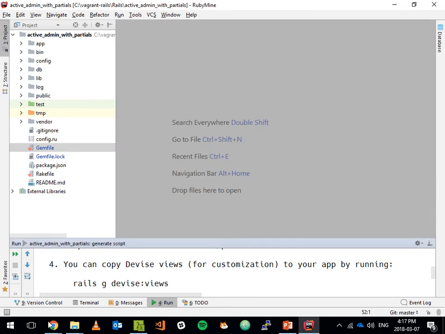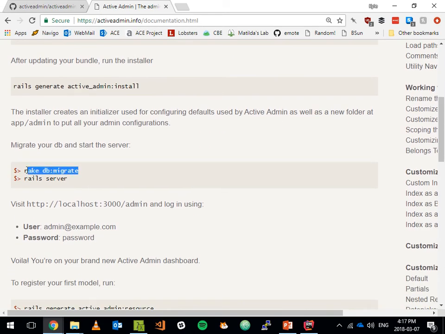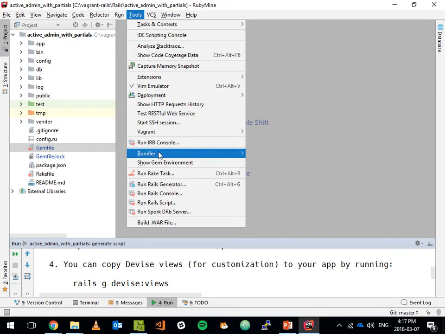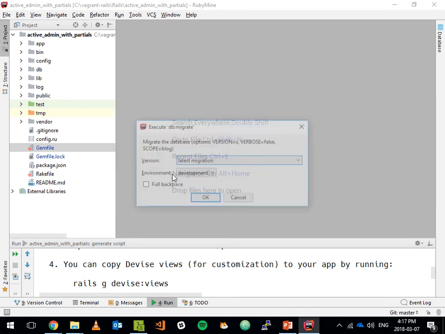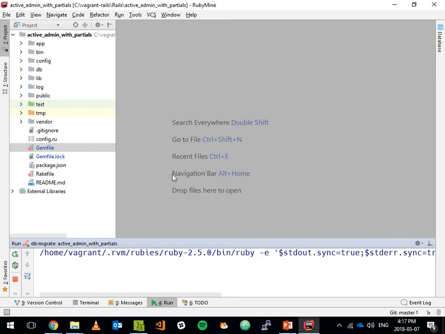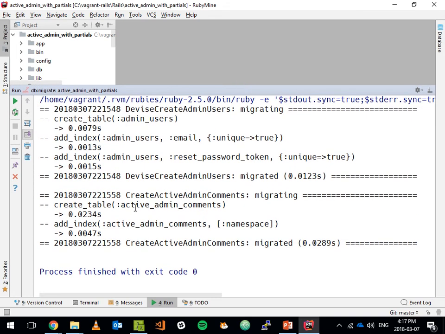So ActiveAdmin is now installed into our system, and the docs tell us that we now need to run a migration. So we're going to do just that: rake db:migrate, or run this Rails rake task, the db:migrate task. This is because ActiveAdmin has a few tables that it needs to bring into existence. It has an admin users table and an admin comments table. And you can see those two tables have now been created.